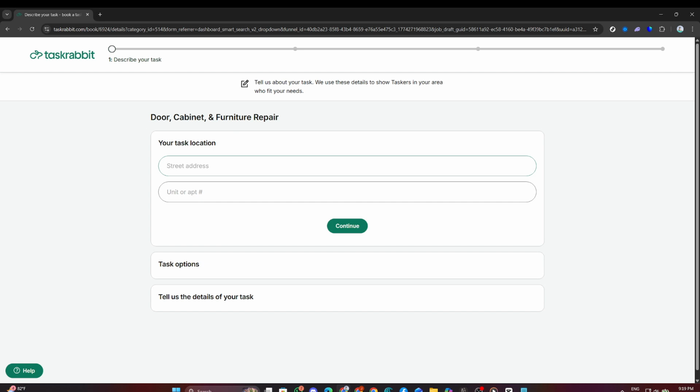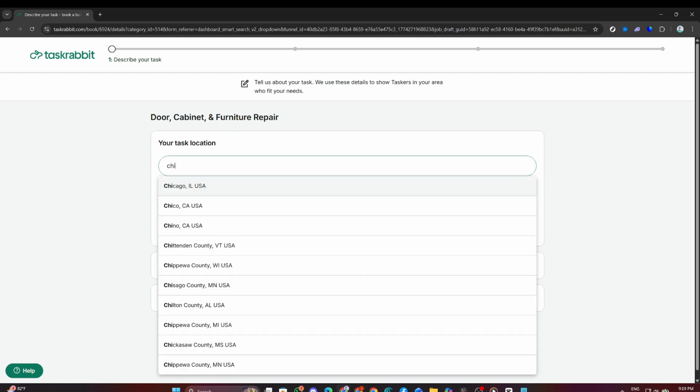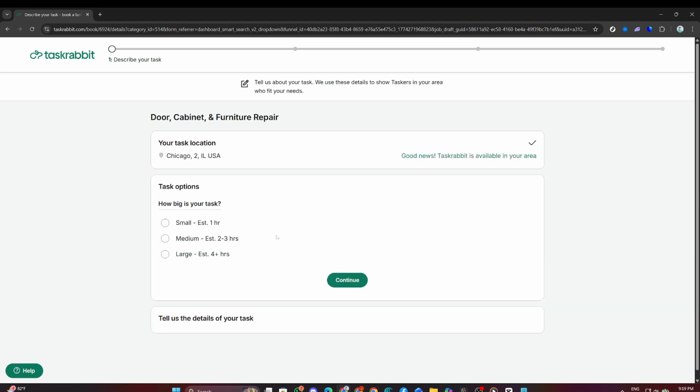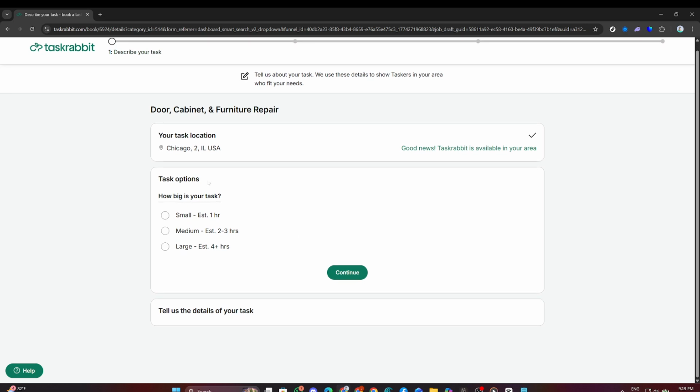Next, you will need to enter your location to find available taskers in your area. Look for the field labeled Enter Your Location and input your address, zip code or city where the work will take place. This ensures that the taskers you see are within reach and can provide the service you need.